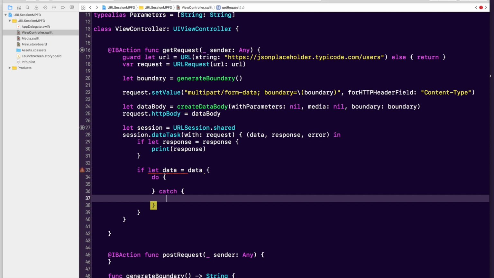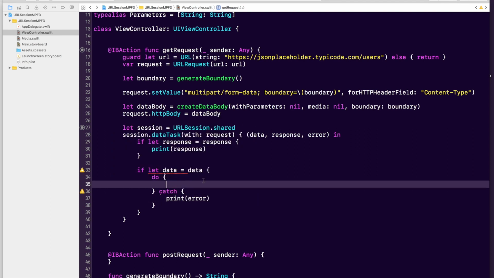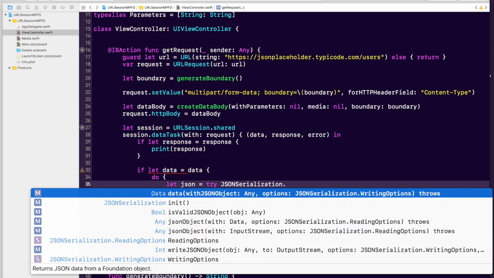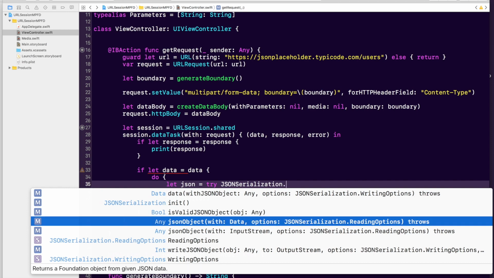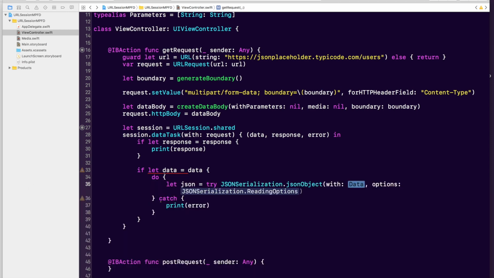because we have to get the JSON back, right? So catch, print error. I don't think there will be an error, so this should be fine. So do try, and then we'll let JSON equal try JSON serialization, right? And then we want to do the reading options, because we want to read the data. So pass in the data, and then reading options, nothing. And then we want to just print this JSON.